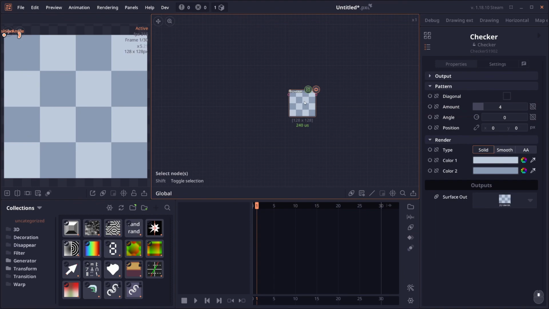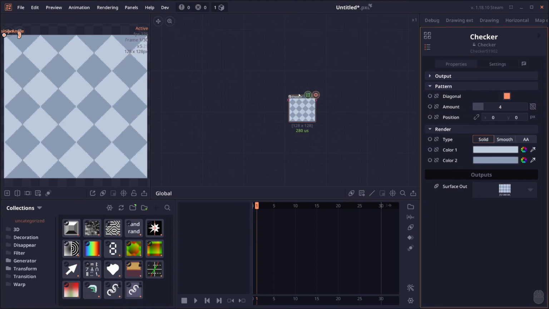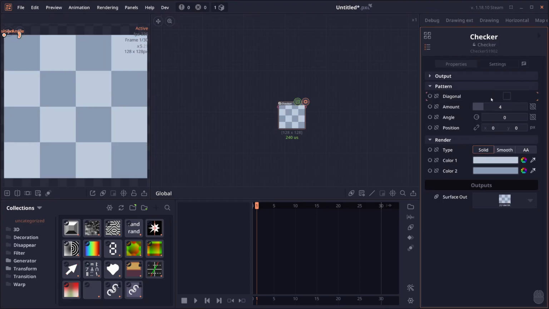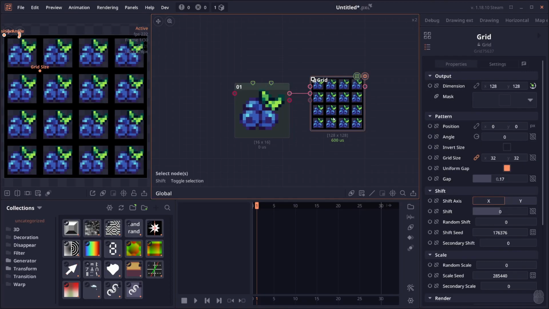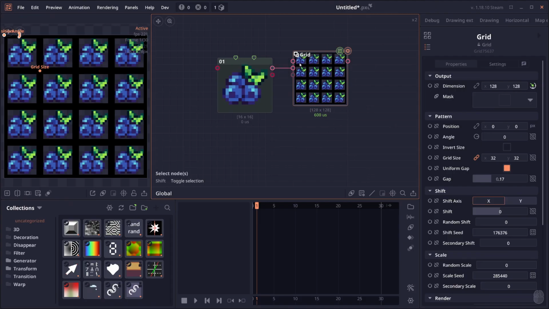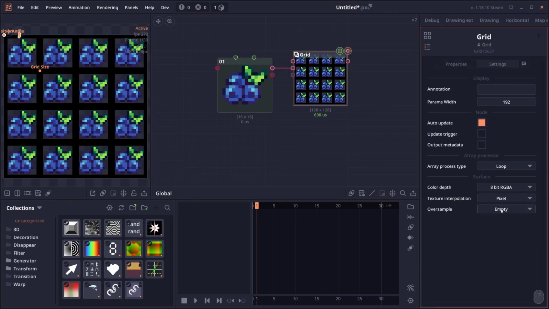The checker generator now has a built-in diagonal mode. By default, if you want to create a diagonal pattern like this, you have to set the amount to something like the square root of 2, right? And you have to set the angle to 45 degrees, which can lead to some weird artifacts in some edge cases. So now you can just go to diagonal mode. The grid related nodes like grid, triangular grid, and hexagonal grid also get the texture interpolation and oversample settings.